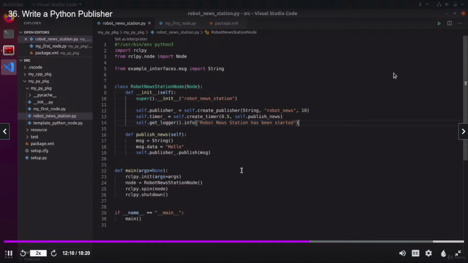Okay, and before we launch the node, let's see what it does. We start with the main function. We initialize ROS 2 communications, and then we create the node, so the constructor will be called. We call the constructor of the node with this name, robot_news_station. The node will be initialized, and then inside the node we create a publisher with data type String and a name. We then create a timer, which calls this function at 2 Hz.